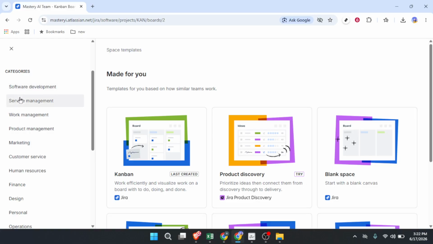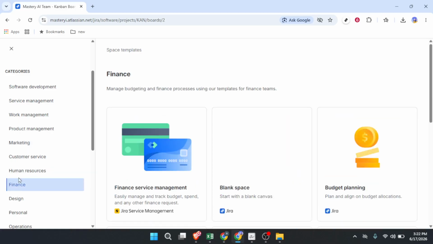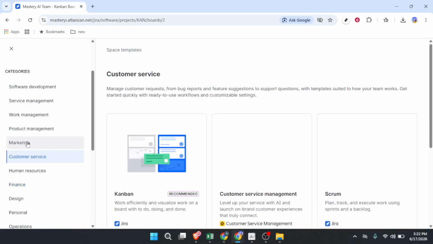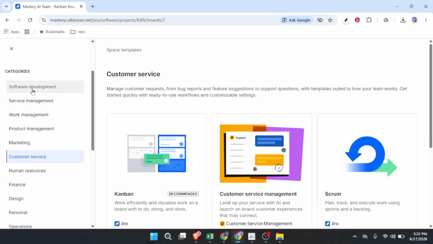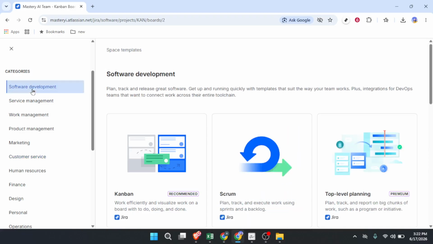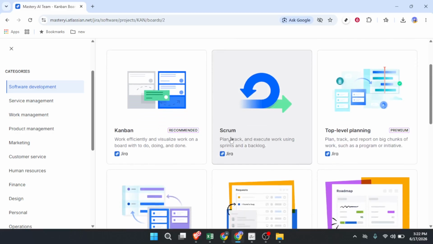Notice on the left side of this screen, you'll see a list of categories. This is your filter. It helps you narrow down the templates based on what kind of work you're doing, so don't just scroll randomly through all the options. For this example, let's pick a category that fits. We're going to choose software development. Just click on it, and the main area updates to show only templates related to that category. It cleans things up nicely.